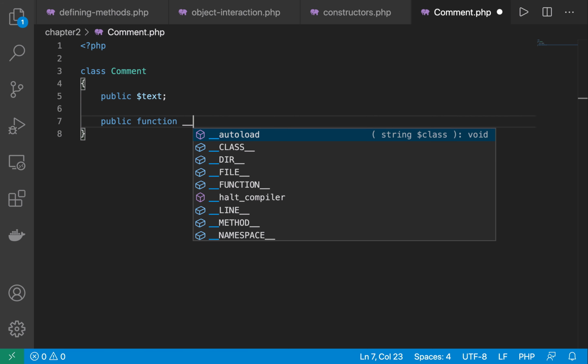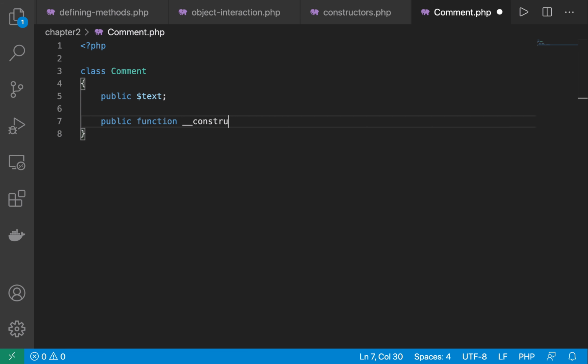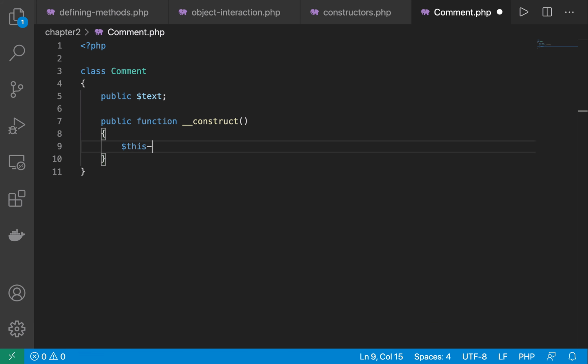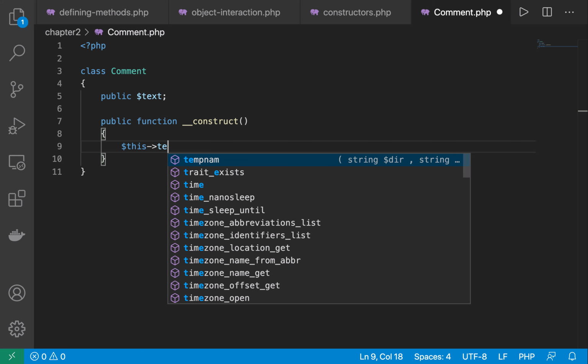The way we create a constructor is like this: 2 underscores, so underscore underscore construct, open and closing brackets, and then the rest of it is just like any other method. And we call a constructor a magic method, so it's one of a series of special PHP methods. And what I'm doing here is setting the text property of the comment.